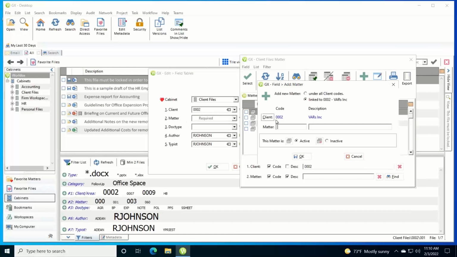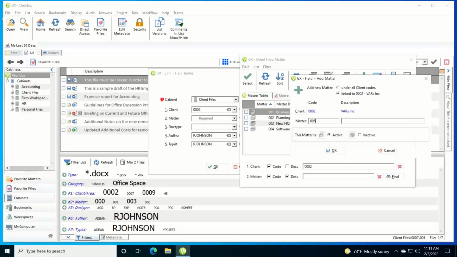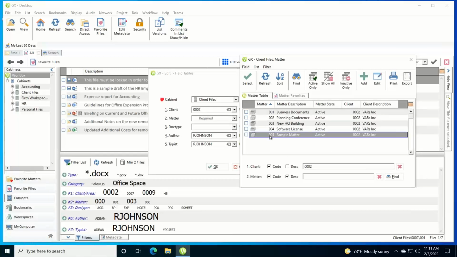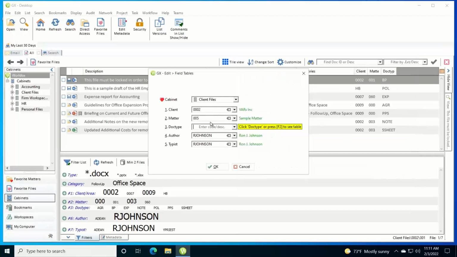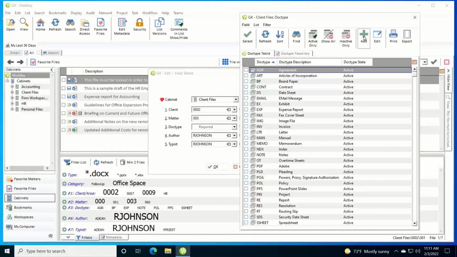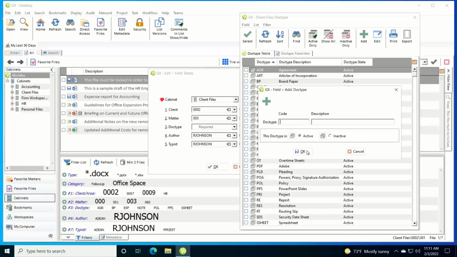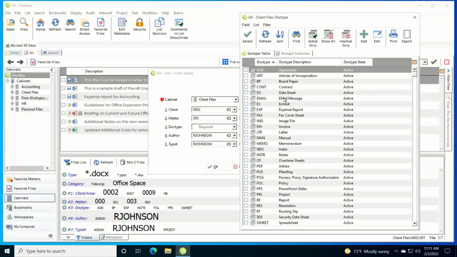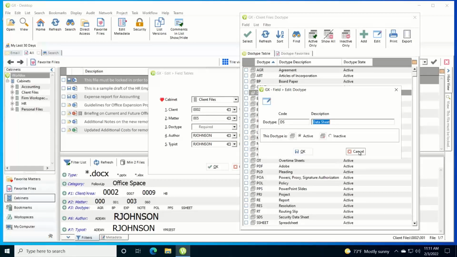So select the client first, and then from here I type in my matter number and my matter description, click OK, and now it's added. It's added just to that particular client. And now with doc type, it's the same as client. You just click on the doc type button, hit the add button, type in your doc type code and description and click OK and save it. Or if you want to edit the description of an existing doc type code, just highlight it and hit the edit button and then change the description and save it.